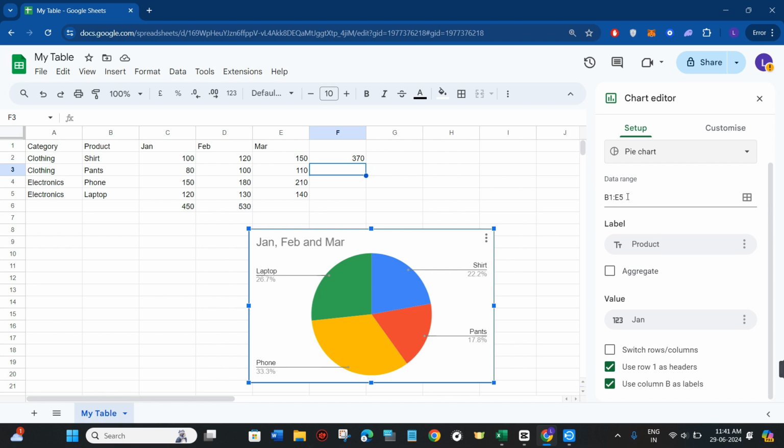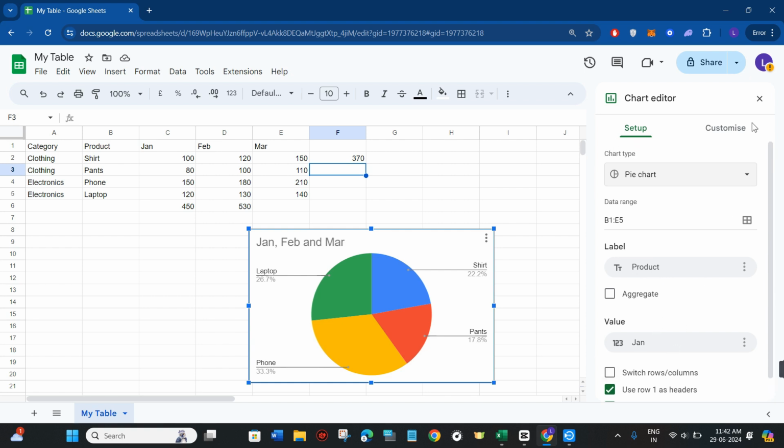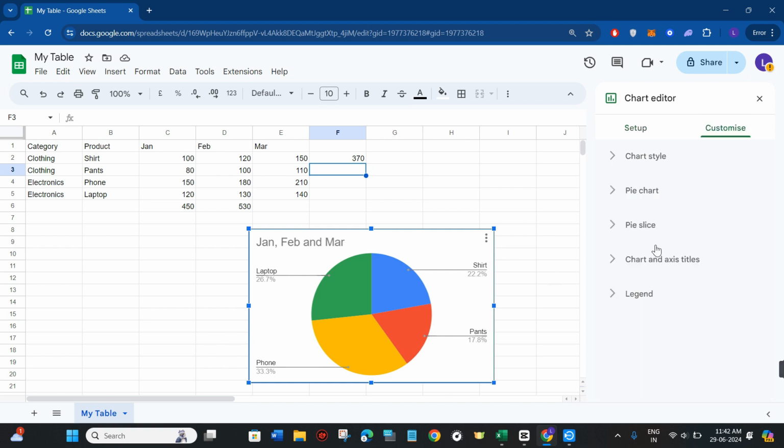So if you want to customize the data range, then you can also do it as well. So here you will be able to see a bunch of different options with the help of which you will be able to customize your chart. So this is how you can easily add a graph in Google Sheets.